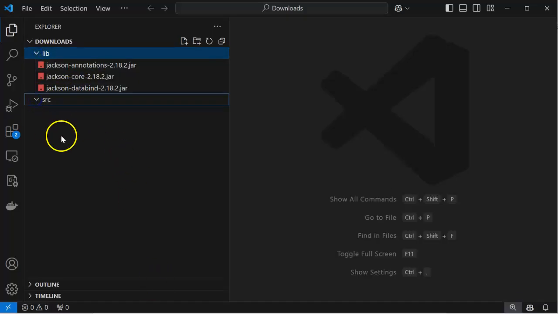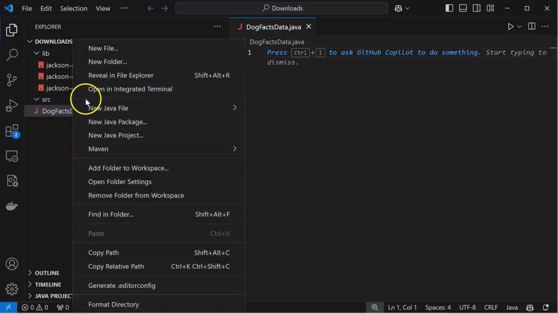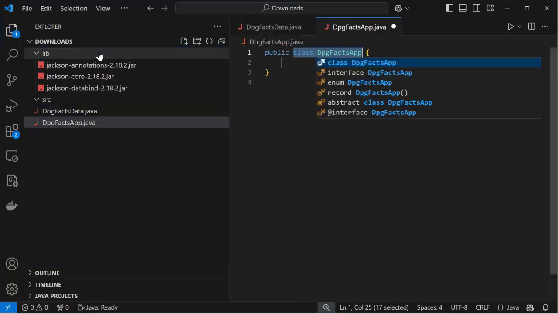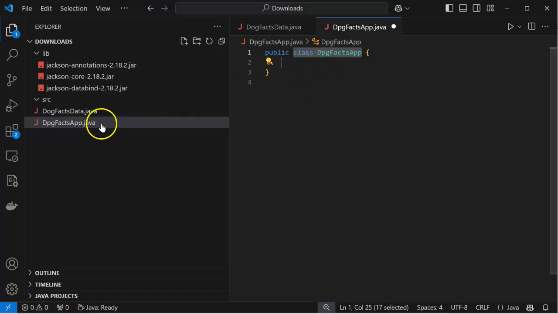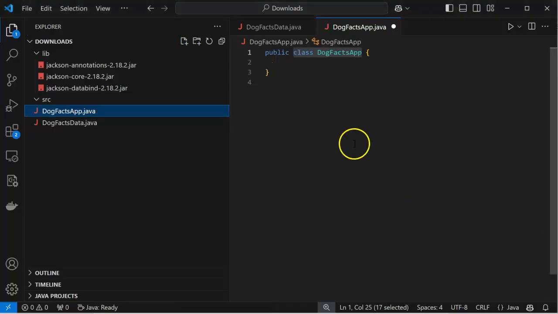Now in source, we need to create a couple files. We're going to create a dog facts data file, and we also need the application. So dog facts, and I just called it app.java. And we already get our little class and all that going on, and I misspelled dog facts. So I'm going to go back, press F2 to open it up, press enter. My Red Hat extension wants to rename it, so I rename it.